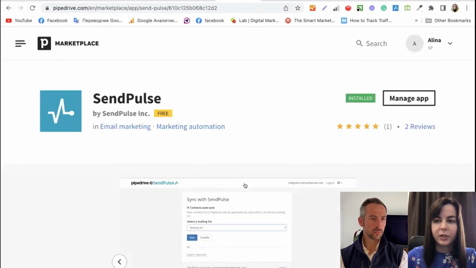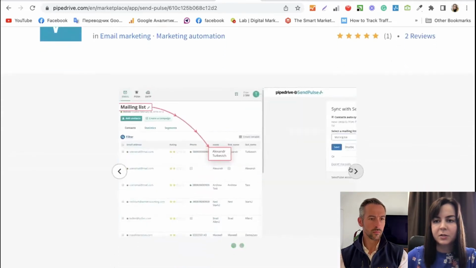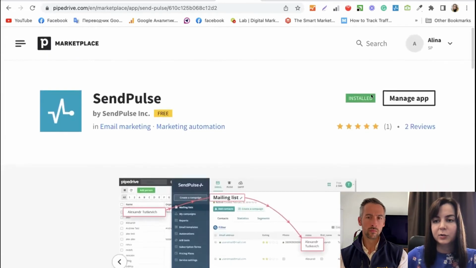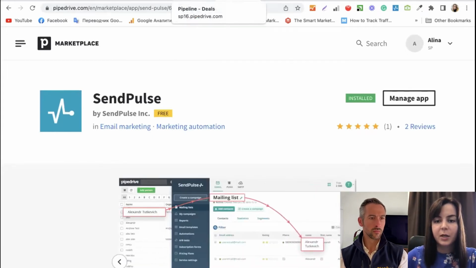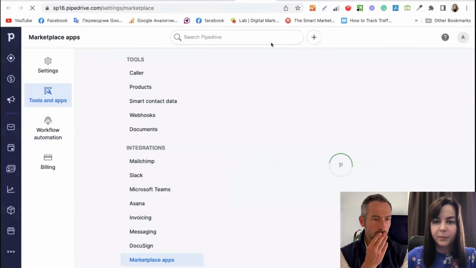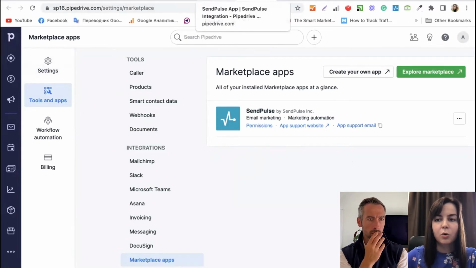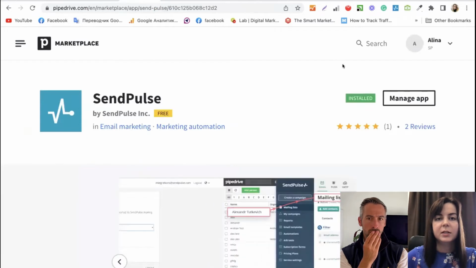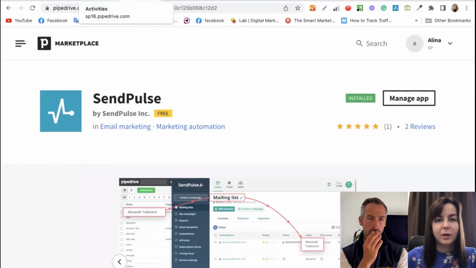We have a free managed app, Sendpulse, in this place, and you can see how it works and install it. As for me, I installed it 1 hour ago, and then I can manage it, and it looks like this. You can see how it works in your account in Pipedrive. Next step, you must go to Sendpulse, sign in, and then connect this account.